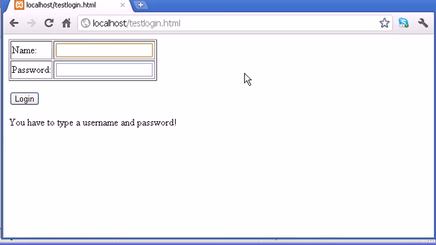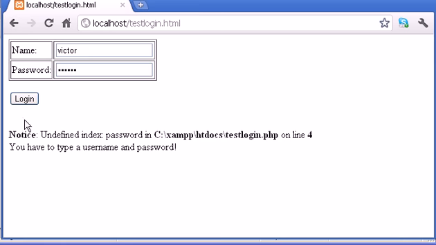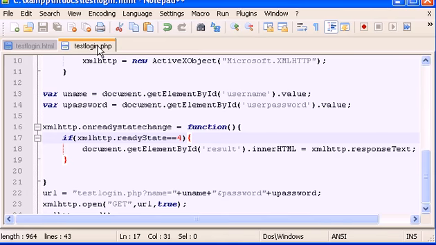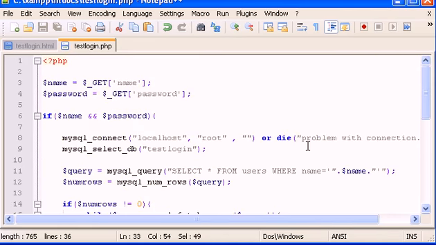So let's type, for example, Victor, and then Victor here as well as a password, I log in. So we have an error, undefined index password, in line 4. Okay, so let's see what is going on in here.